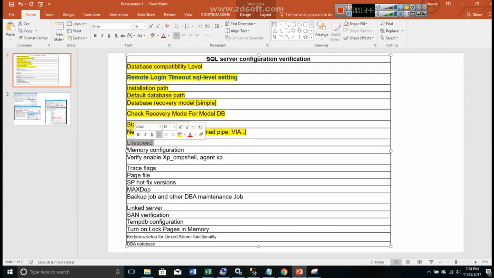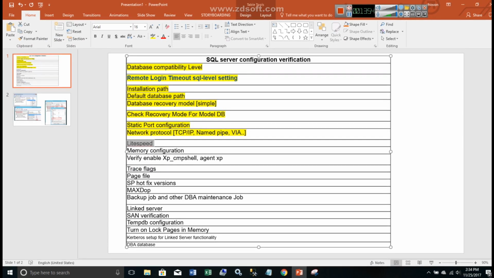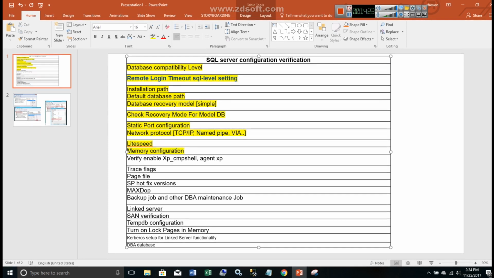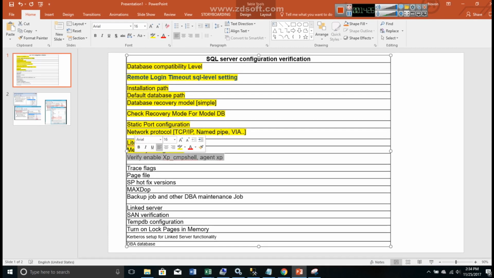Lightspeed installation, I have already shown and discussed that. So you need to make sure you install Lightspeed and that you back it up. I already shared the Lightspeed script in my database backup and restore lecture, but if you are using an external compression tool, make sure Lightspeed, or any other tool that you will be using in your company, is installed. Memory configuration, we already discussed, so make sure these are all enabled.